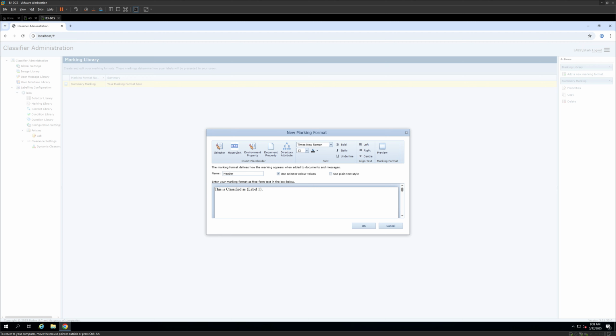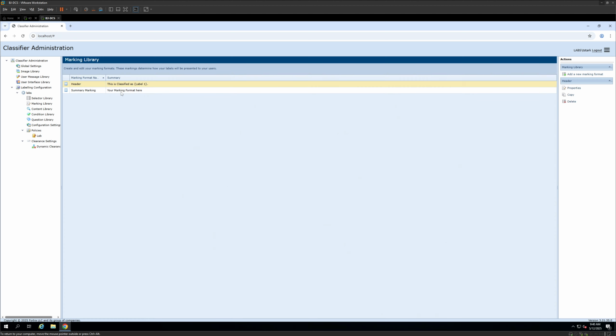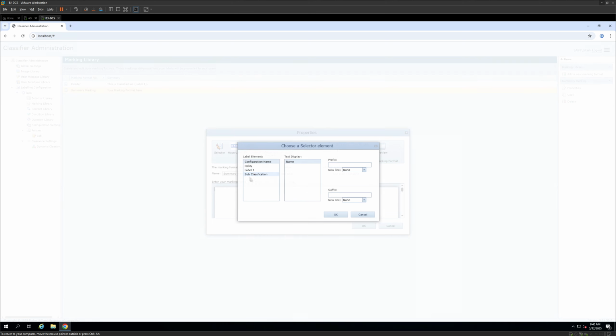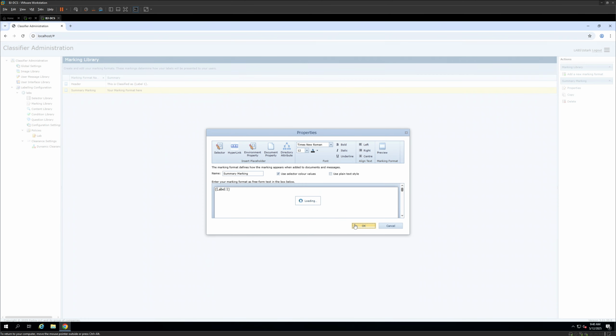Now for this, I'm not going to deal with the subclassification in the marking format. I'm just going to select this, click on OK. And I'm just going to edit the summary marking here because I want it to just point to a selector. All right.